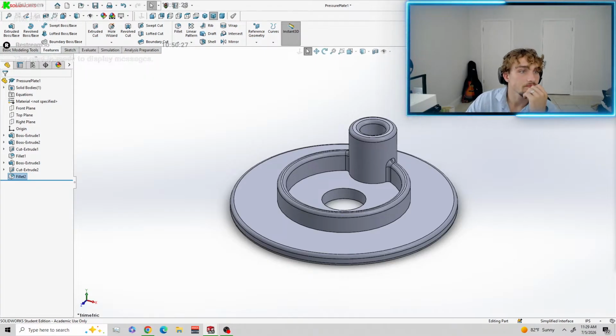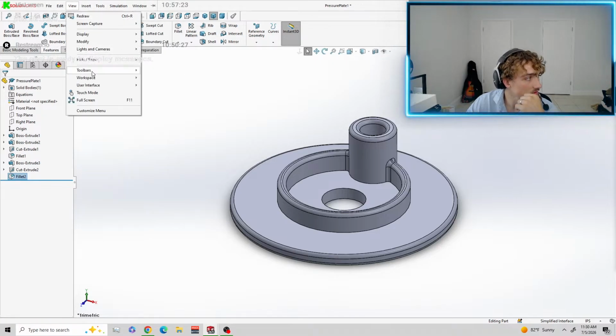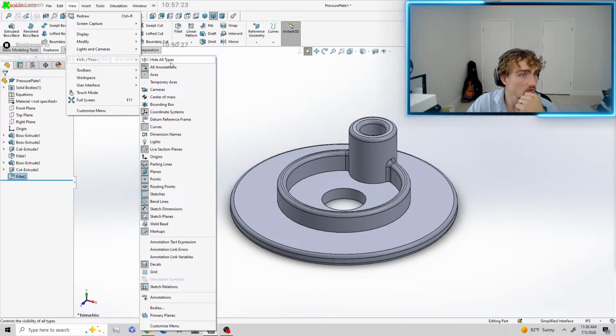Okay. All of the system generated axes in the part, you select one as the central axis of the pattern. Click View, Hide/Show. View, Hide/Show, Temporary Axes.